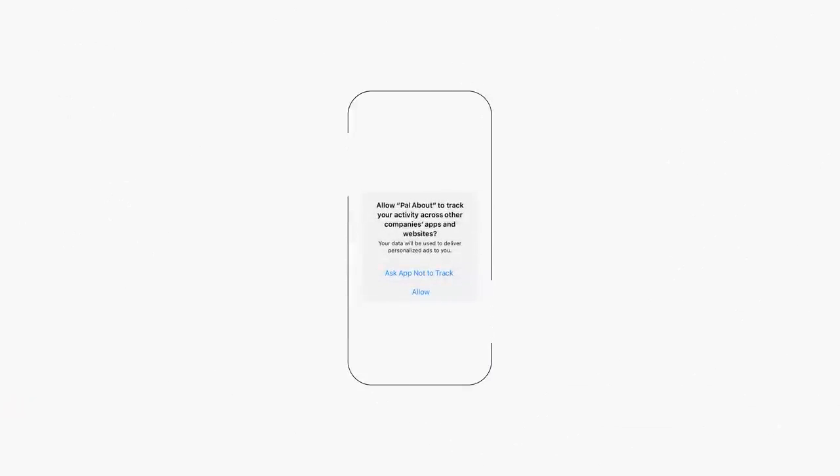But at Apple, we believe that you should have a choice. App tracking transparency, a simple new feature that puts your data back in your control.